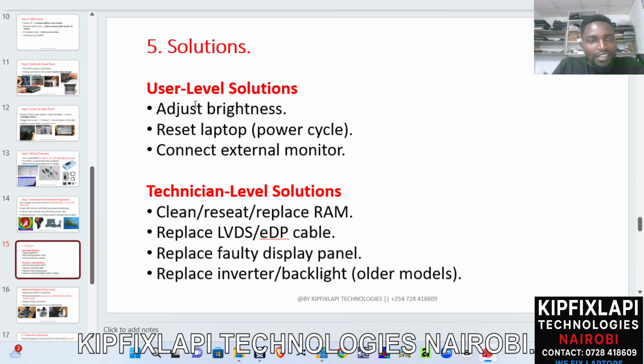So these first solutions here are as a user. These are basic solutions you can try on your own. Then once you fail to fix it here, you can now take it to your technician, whereby the technician can try to clean, reset, and replace the RAM. So this is the technician level. Yes, as a user, do not try this. Nevertheless, if you are more careful, you can try, but be careful.